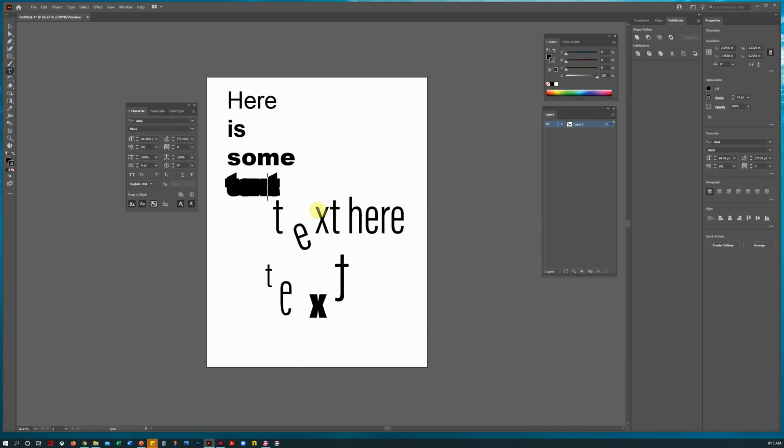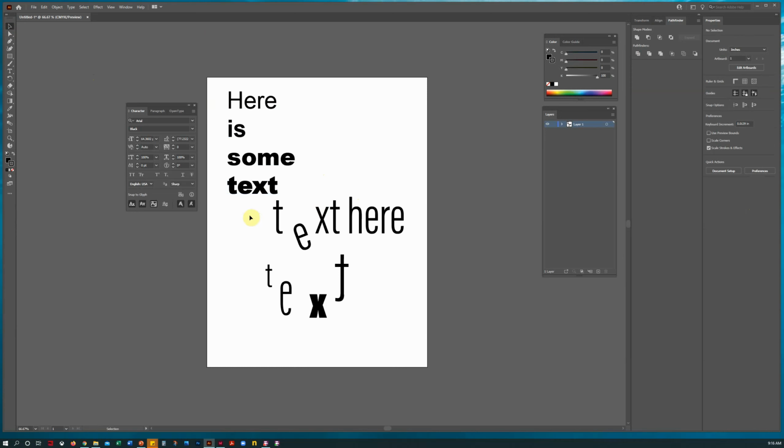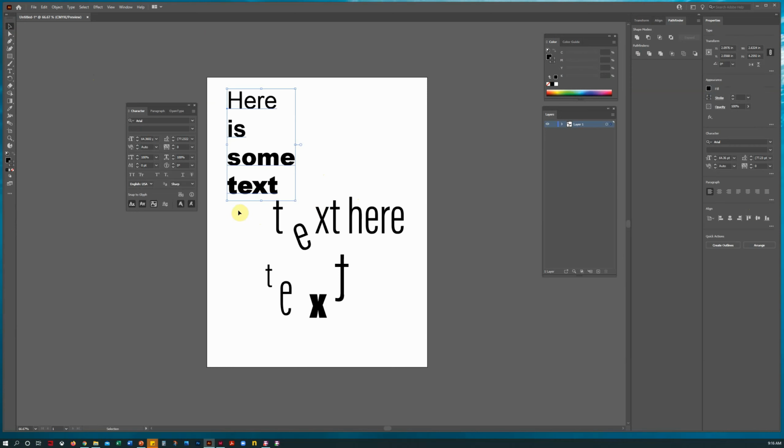So if you do something more subtle, you can even do like a half a point, like 0.5. Something like that might be just enough to get a not so thick bold to be just that extra bold that you were looking for. So you can always add a stroke as well.